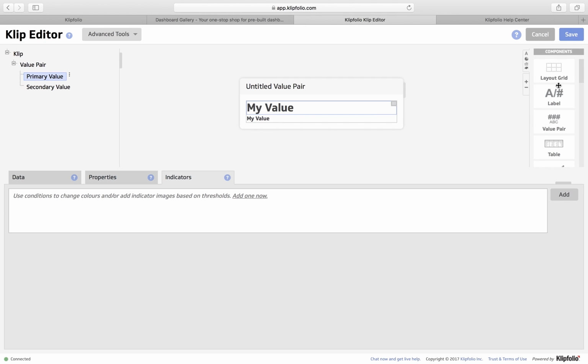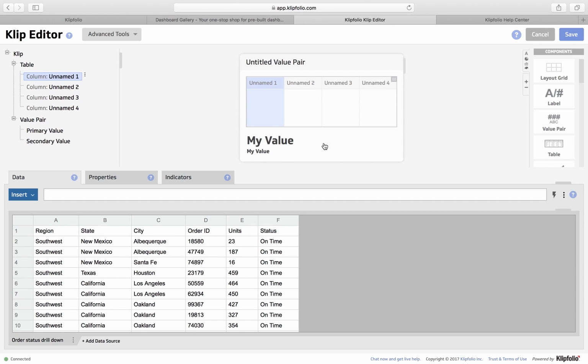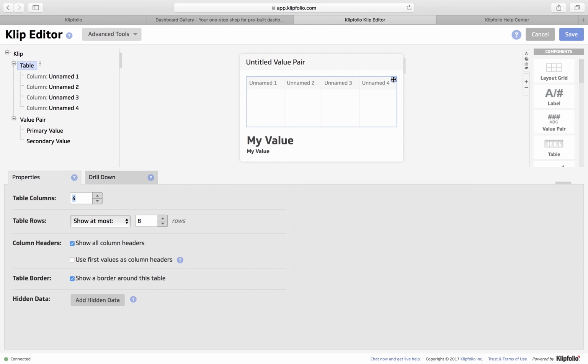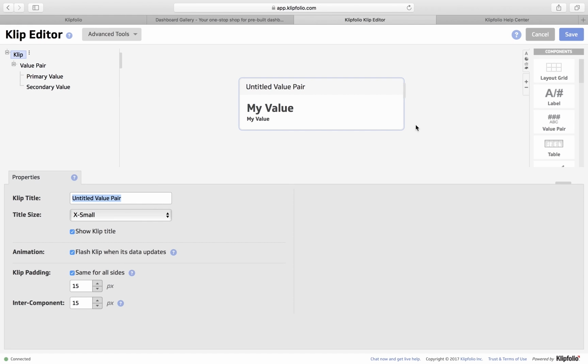I can grab a new component and drag it in the middle of my screen, drop it, and then now I have two. I have a table and I have a value pair. If I don't want this table anymore, I can just click in the corner in here and I can just remove it from my visualization. So the middle of the screen is where your visualization will be, and the left side of the screen is where you're going to have your component tree. And here you're going to be able to select different parts of your component to bring your data in.